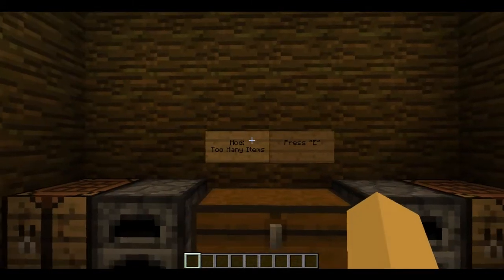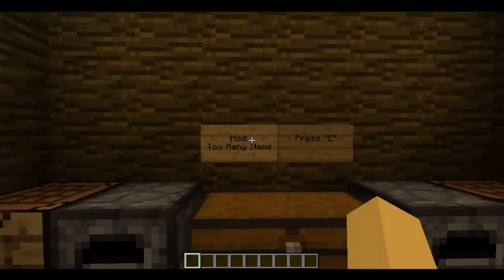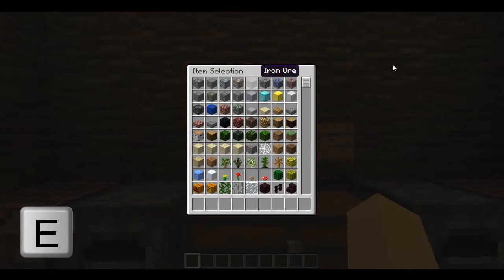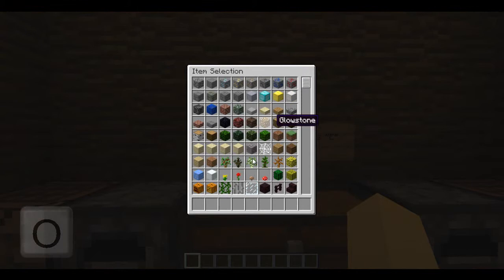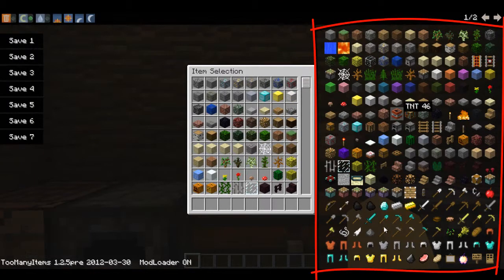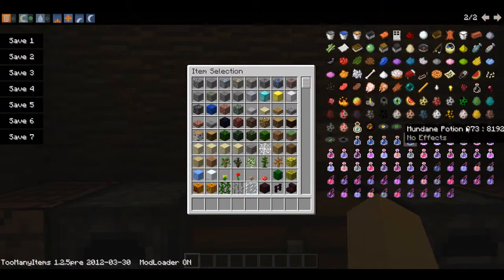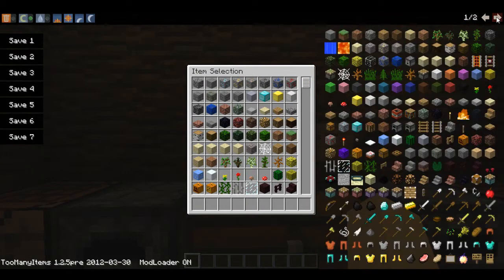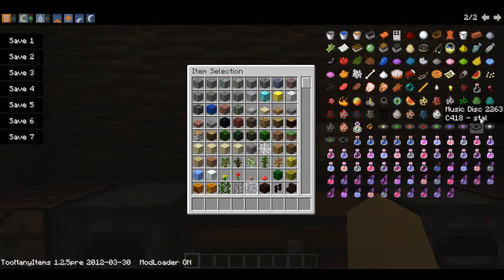But the unique ability of this mod is what happens in your inventory. So when you press E, this is your average inventory. But to activate Tomb of the Items mod, all you gotta do is just hit O. Once you hit O, you're gonna have a huge list of all the blocks and items in Minecraft. And you even get all the potions from here as well. Every single item that exists in Minecraft, you have here.